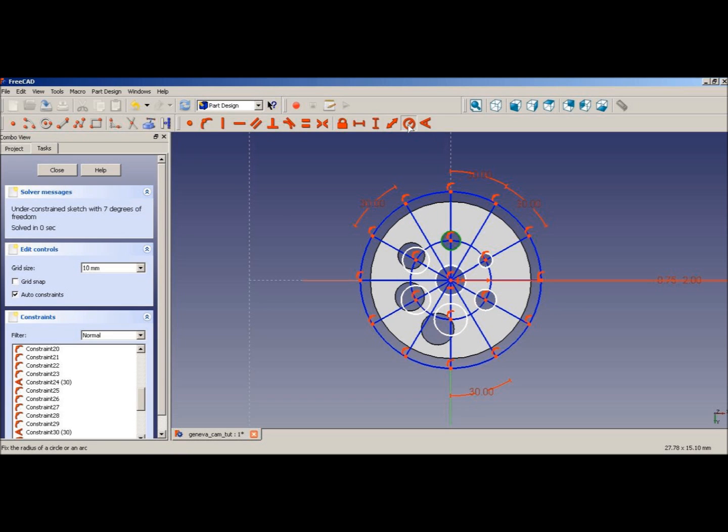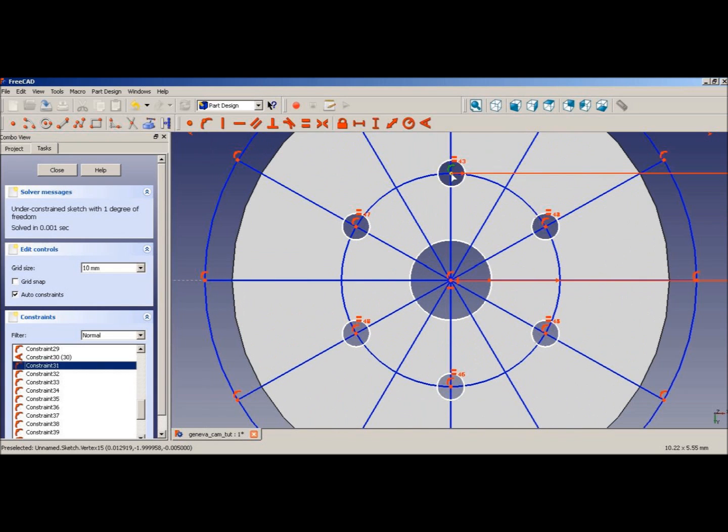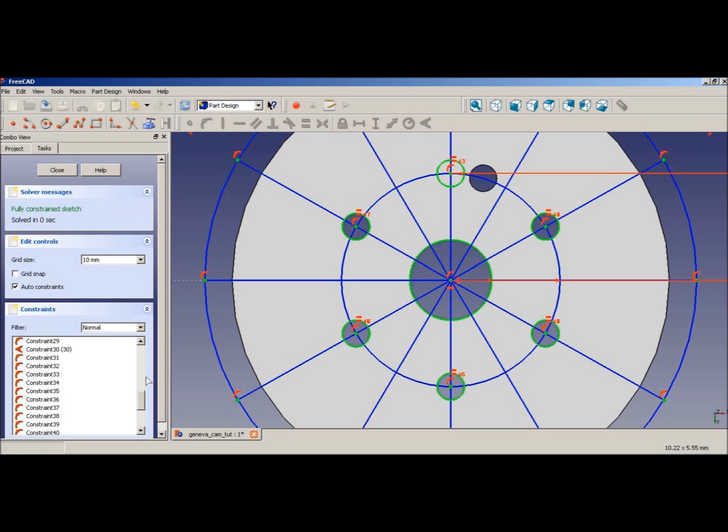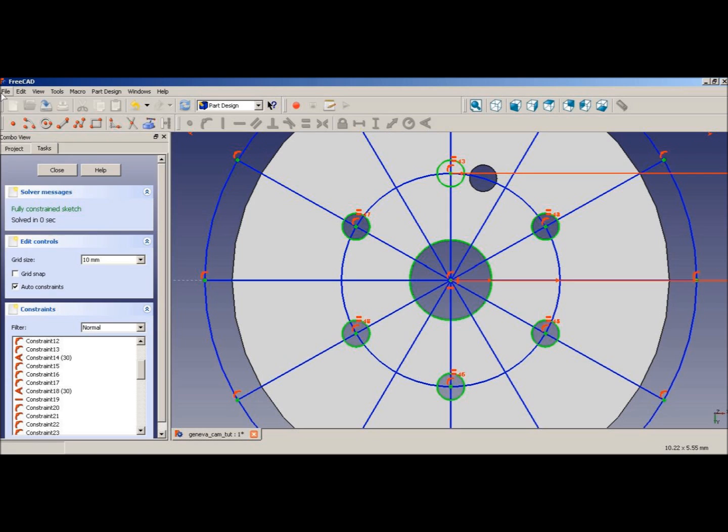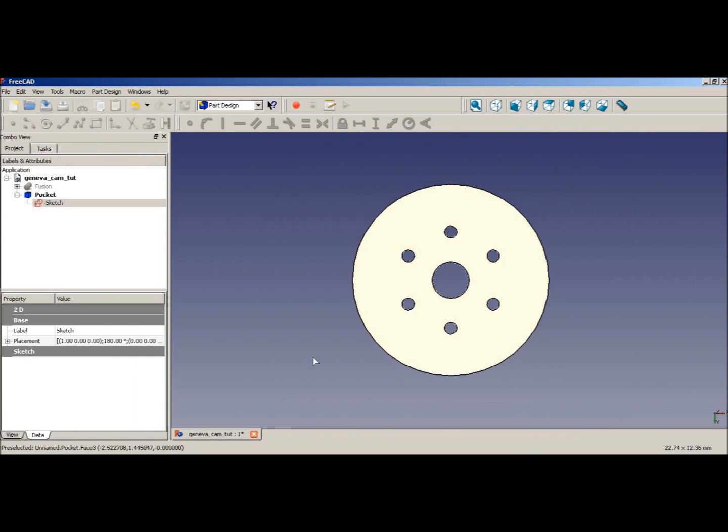I skipped ahead so you can see, but we'll set the constraint for the outside diameter of the circle to 0.25, and then we'll select all of these circles, and then we'll use the equal constraint and make them all equal to each other. Zoom in here by hitting Control plus, and I missed a constraint, so I reset that one. Now we're fully constrained. Come back out and take a look at it.